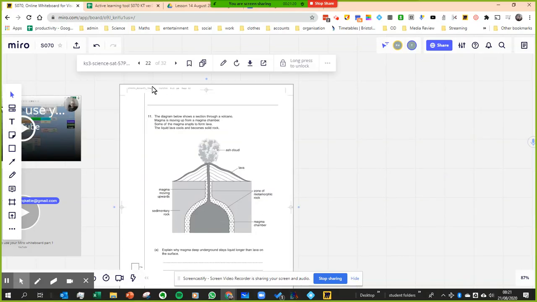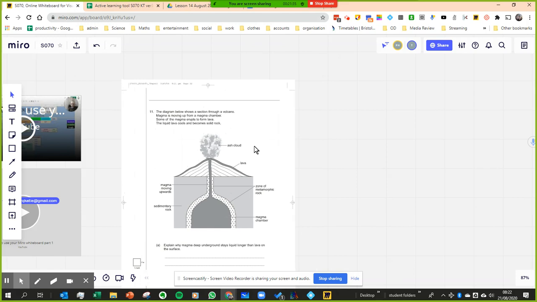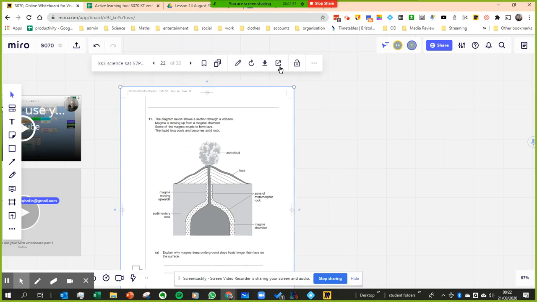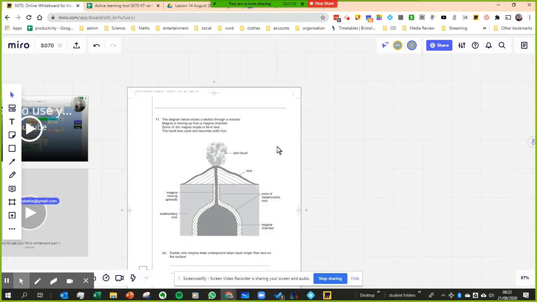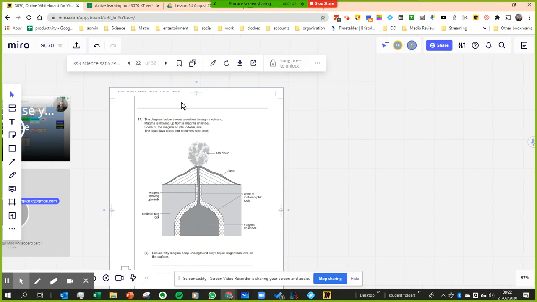Okay, so what we've done is we've embedded a PDF into this whiteboard, and once you've got it in there, you can lock it in place. Good idea to lock it in place, and if you want to unlock it, you just hold on to that. So now it's unlocked, which means I can move it around. But we don't really want to do that, so let's lock it in place, and now it just acts like it's part of the whiteboard.